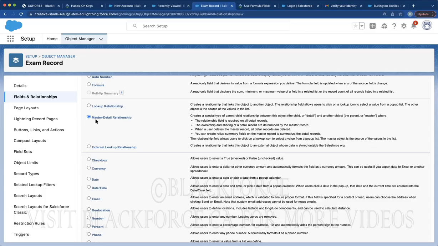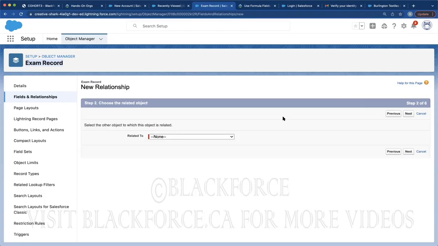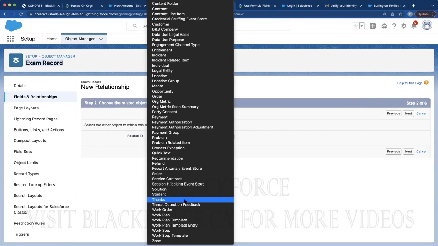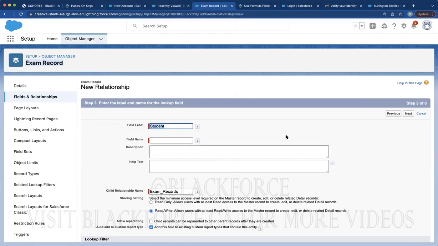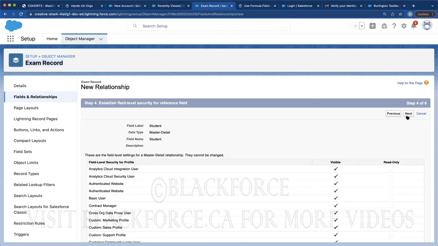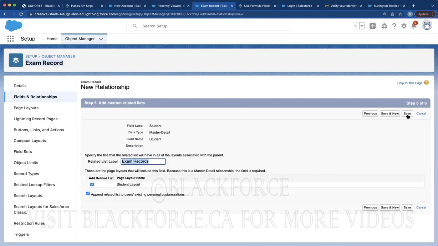So now I'm selecting a master detail relationship. Where am I? I'm on the exam record. The child is where I go to. Then I select a master detail and I go and select the student objects. That is how I create a relationship between the students and the exam record.